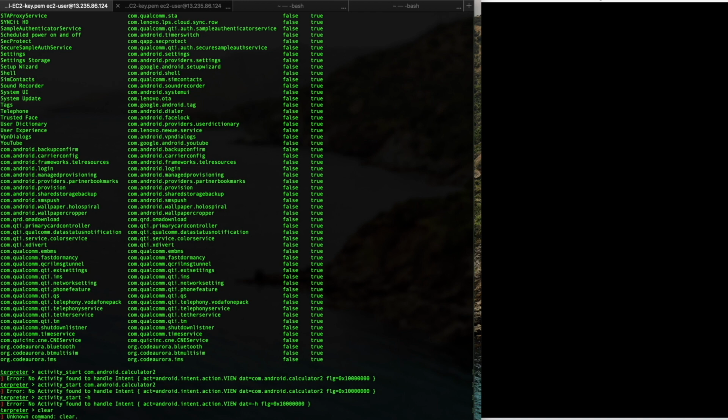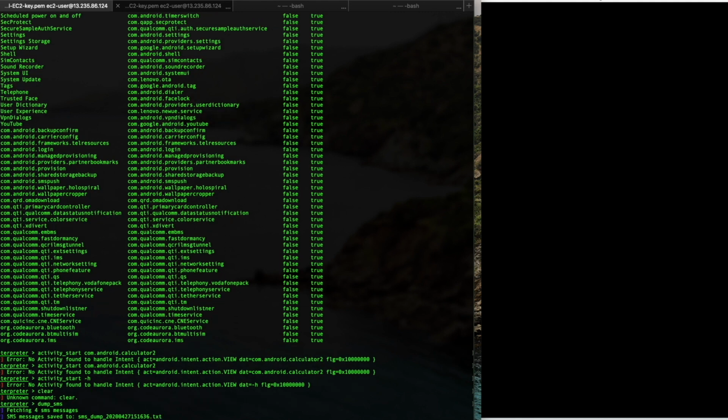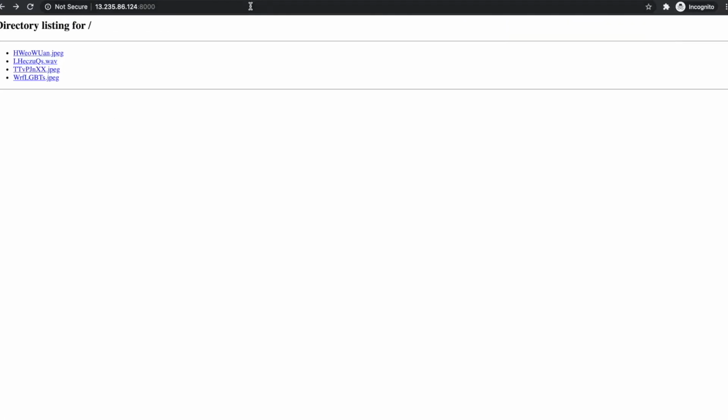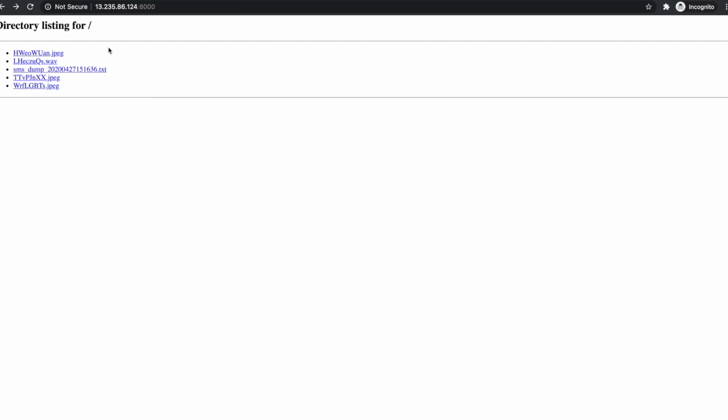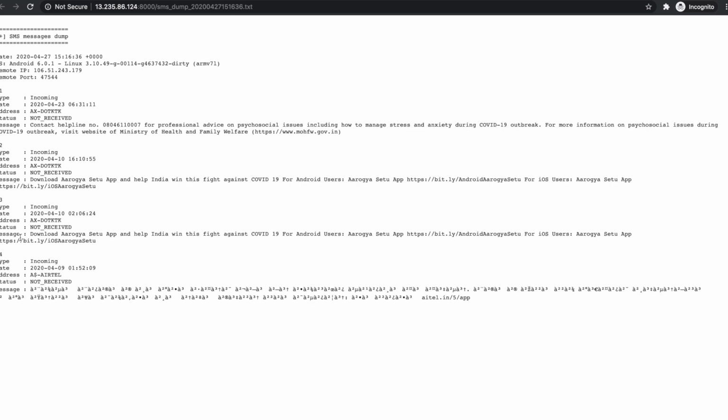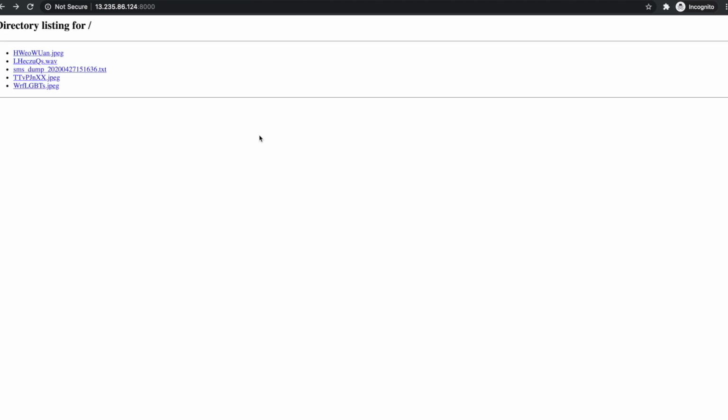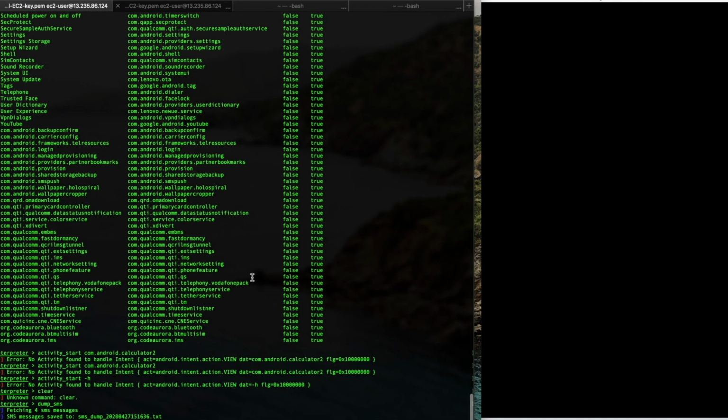Now let's try something else. I'm going to dump SMS. There is a command dump_sms, and it will dump the SMS in the same exploit directory. As you can see here, all the SMS which a person has received, your victim's SMS, you will be able to see.